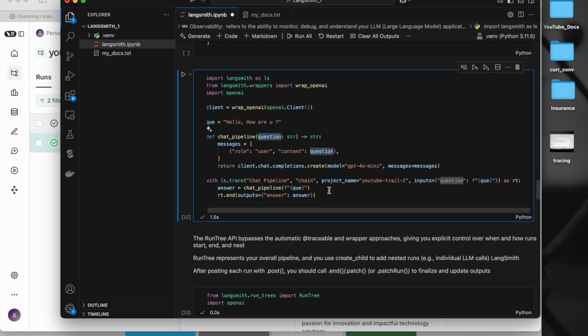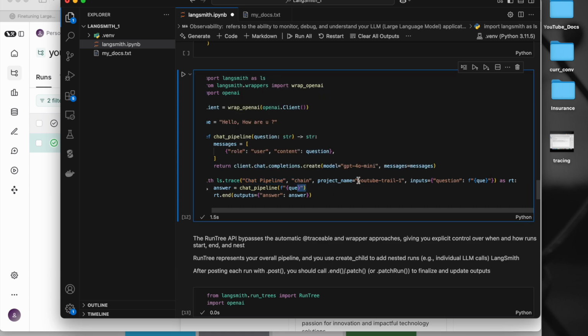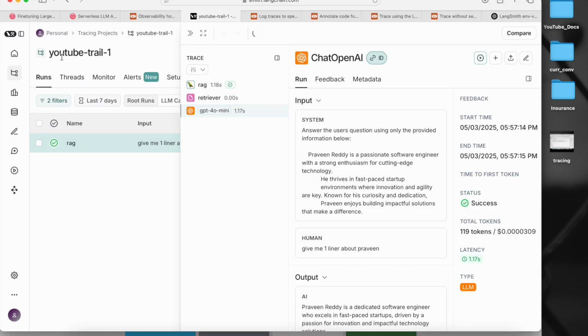Now I want to trace only this particular method alone. In my huge code, I don't want any other piece of code to be traced. You can even do that as well. What is ls? I have imported LangSmith as ls. ls.trace, and what is the name you want to give? In this trace method, the first argument is a name, and the second is a run type. It is a chain type, and what is the project name you want it to be in? I want it to be in this YouTube trial one only.